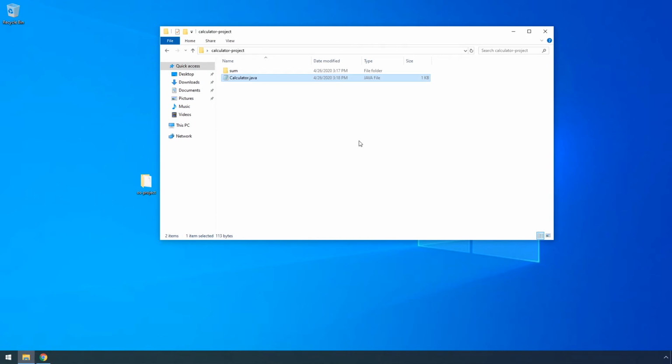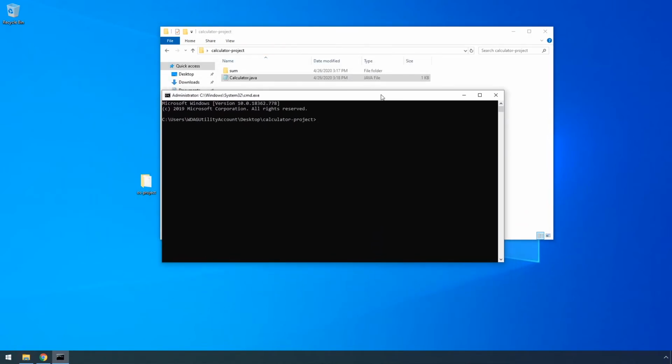Okay, so I wrote the code, and right now I will do the same steps I did previously for the OS project. So I will try first to see if Java can understand the code using the javac command, which is the compiler. And the compiler complains again, and it says that it cannot find this symbol called sum.